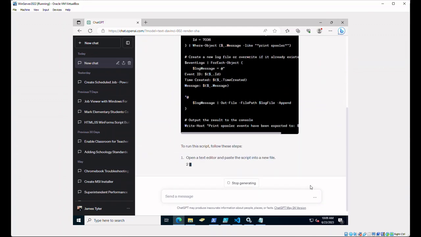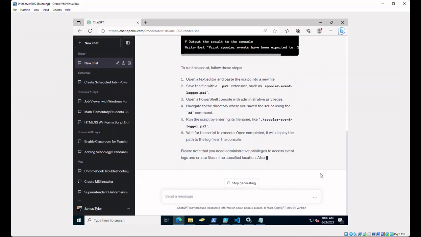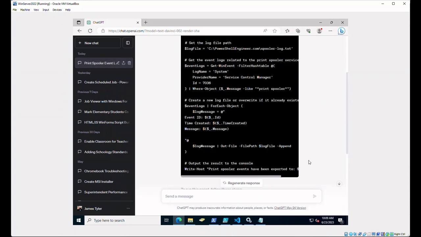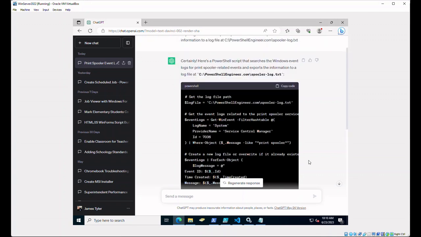All right, the spooler log. All right, pretty fast. I love how fast the premium version is, by the way. I think if you're actually coding PowerShell a lot and you're using ChatGPT a lot, this is worth doing. Obviously, it looks like I don't use it that much, but I definitely do. And I delete my chats a lot.